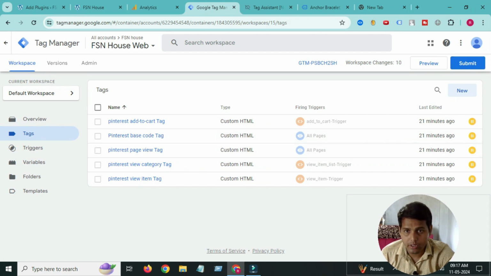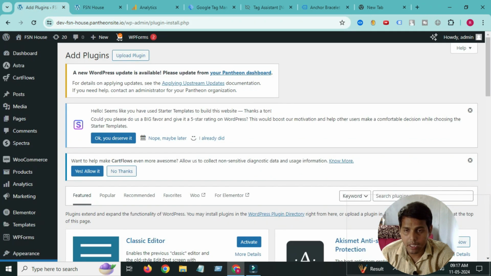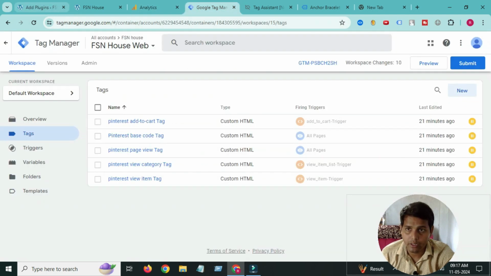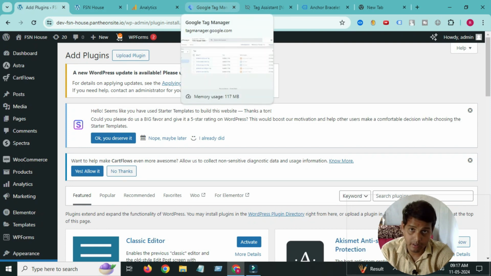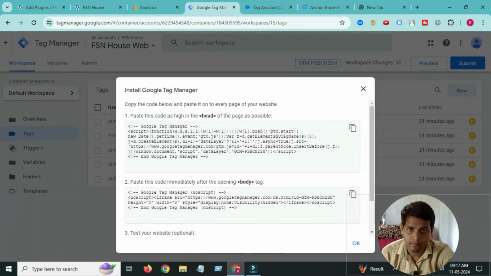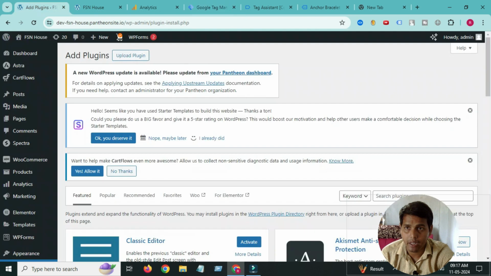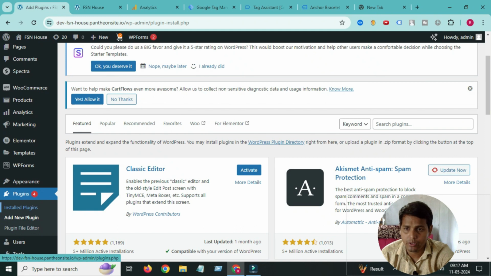So the very first thing is you have to create a Google Tag Manager, and I am showing you in a WordPress website. So you have to have the access of the backend of your WordPress to connect your GTM account with WordPress. So the first thing is you have to connect your GTM account with WordPress. To do that, there are different ways. One is to paste the GTM code in the head of the website, and the second is using a plugin. Using a plugin will be the best, and most of the people use this plugin. The plugin name is GTM for WP.